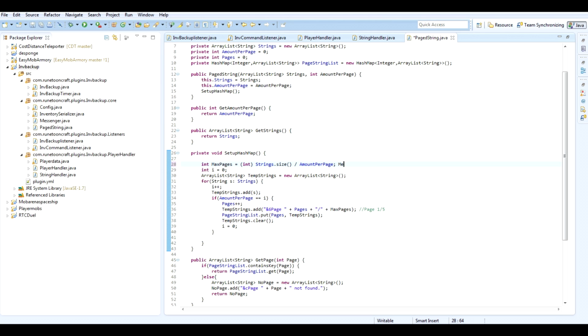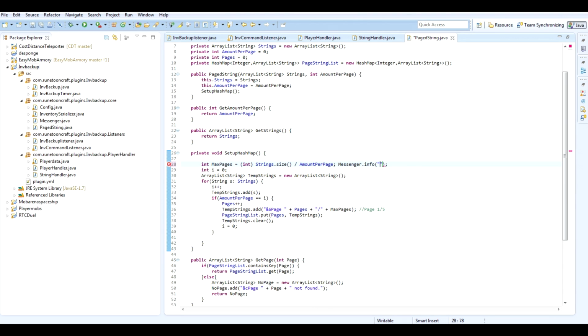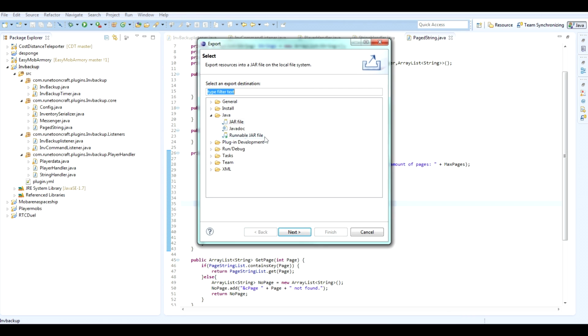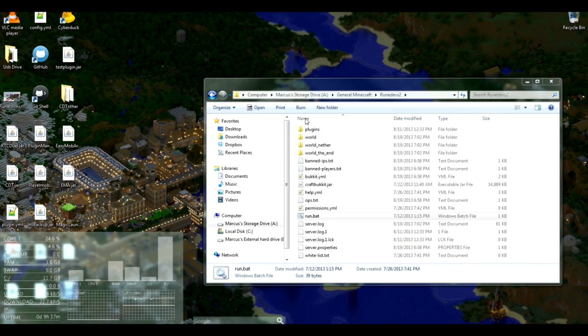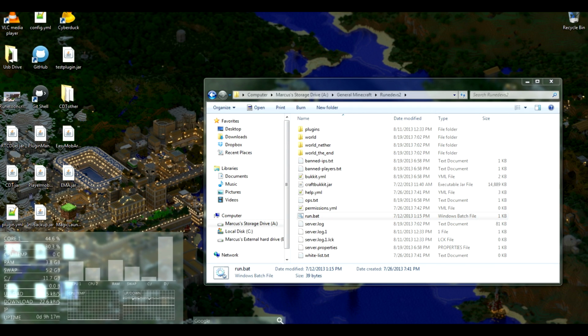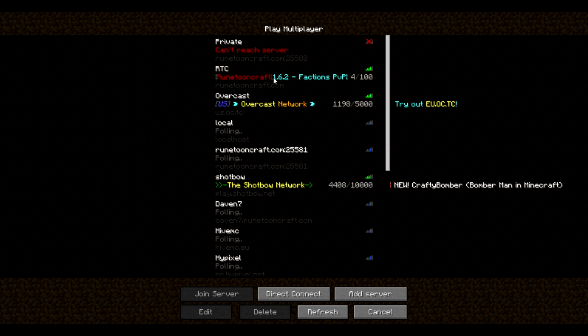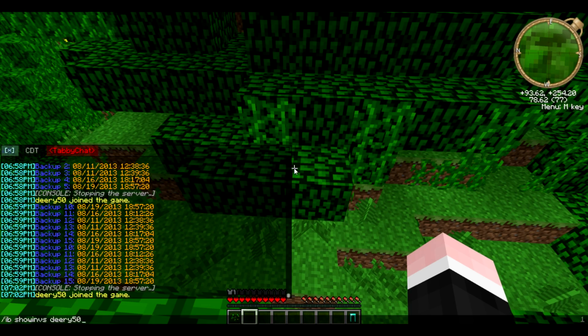We'll just add debug messages. So Messenger.info, and these debug messages, they're really annoying at first, but they're just going to help us out. So max amount of pages. I'm going to add a bunch of these and I'll be back. I just added a few debug messages there, and now I'm going to export this and test it out. You're going to be used to doing this a lot when you're making your own plugins, and I'm doing this live. Not literally live, but I'm doing this without knowing what I'm going to code really. Basic knowledge, but that's it.